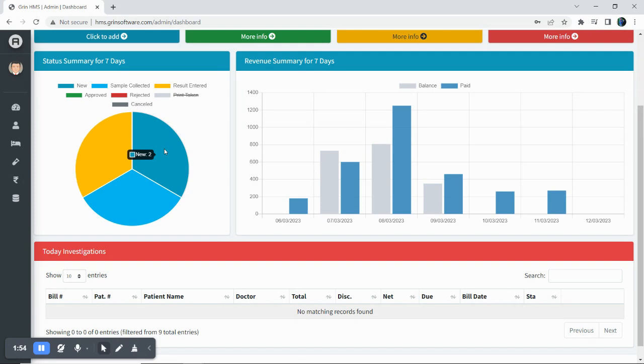Here, if you can see, we have two new requests pending, and two sample collected requests, and result entered are two. The print taken also we have, which is three print taken requests.